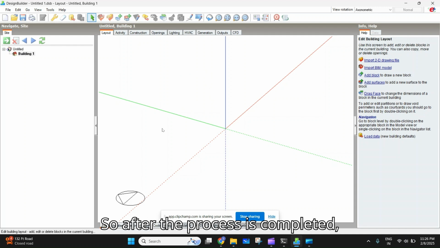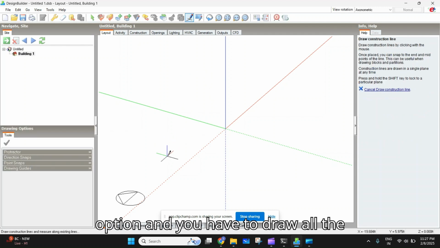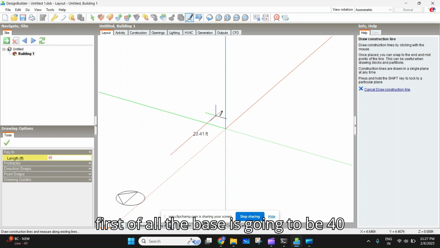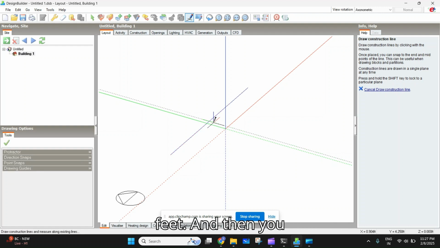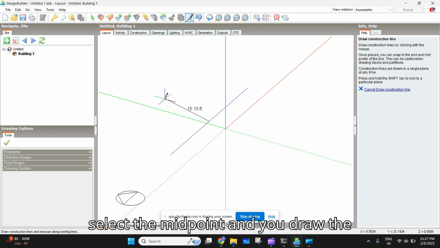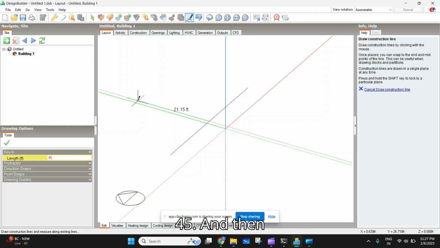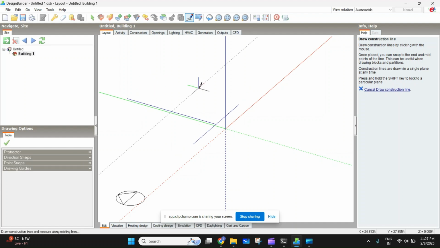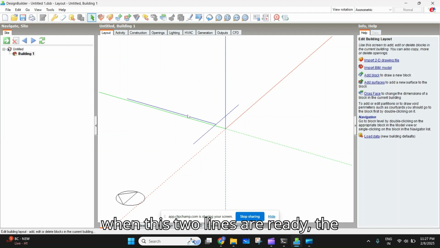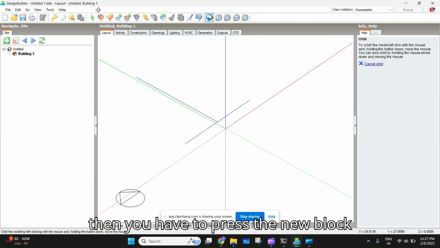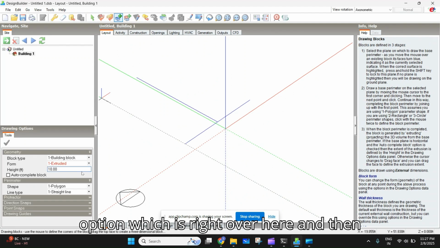After the process is completed, first of all you have to select the construction line option and draw all the desired lines that you want. So let's say the base is going to be 40 feet, and then you select the midpoint and draw the height parallel to the y-axis as 45. When these two construction lines are ready, you have to press the new block option, which is right over here.